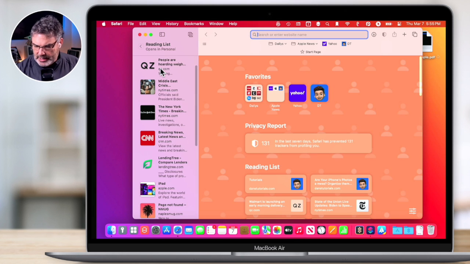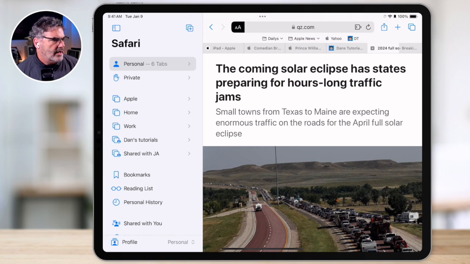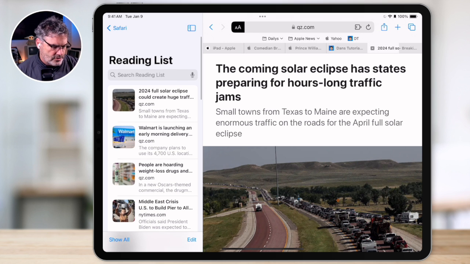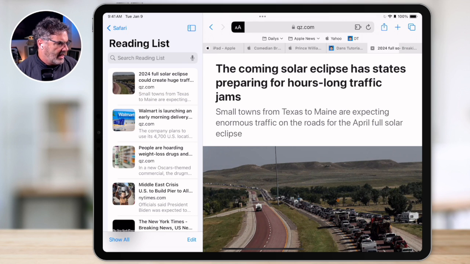So when we go over to the iPad, I go to the sidebar, and we have my reading list. Same kind of thing. Down at the bottom is where we can show all. It's not up at the top, but up at the top is where I can search. I swipe down and I can search. So right now I'm looking at just the articles that I haven't read yet, and if I want to see all of them, I just go and show all. So now I can see all of them.